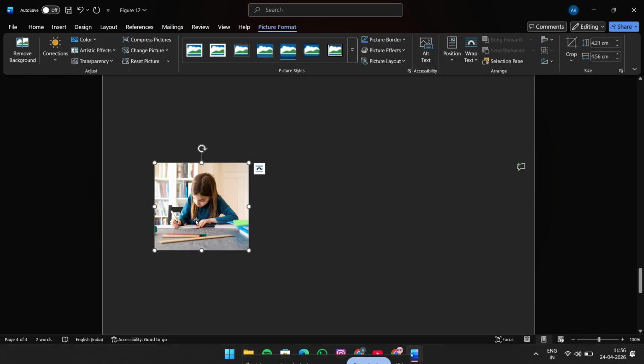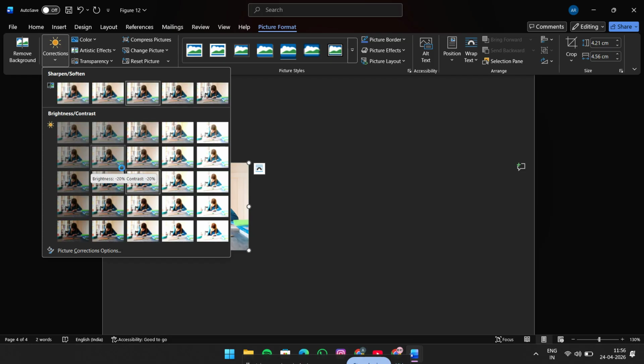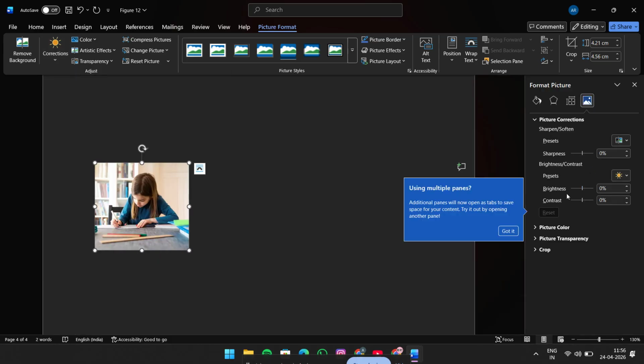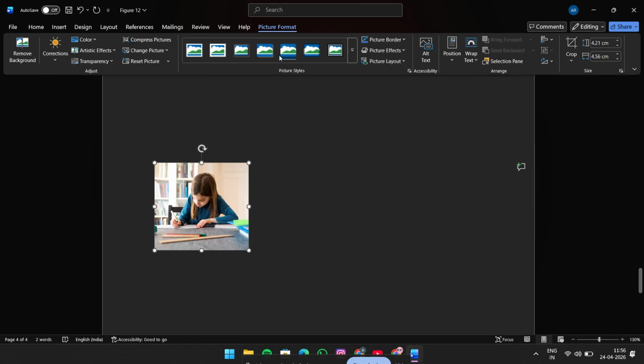Another useful option is adjusting the image's appearance. Word lets you change brightness, contrast, color, and other visual settings so the image matches the style of your document better. If the picture looks too dark or too bright, you can make quick corrections right inside Word without needing any other software.